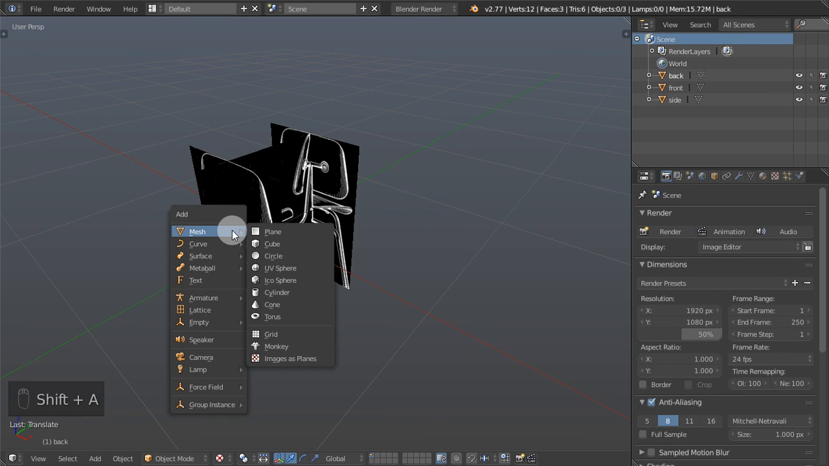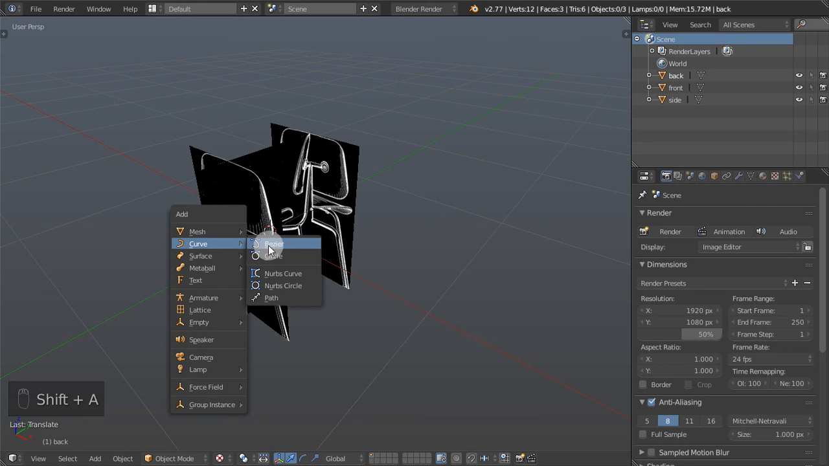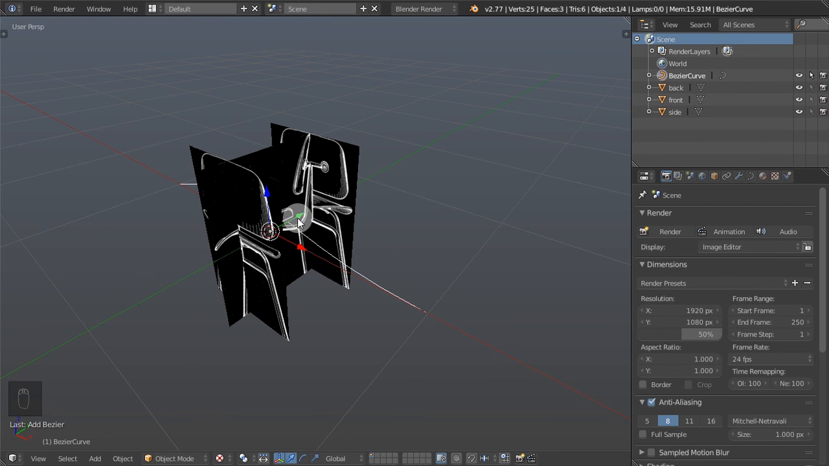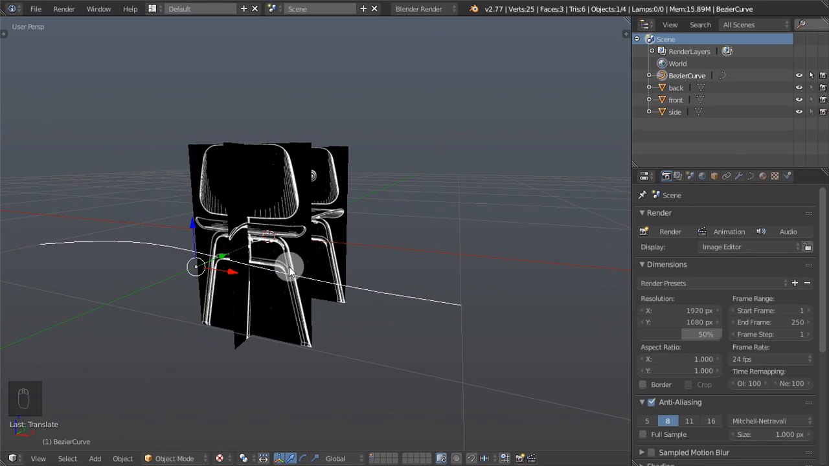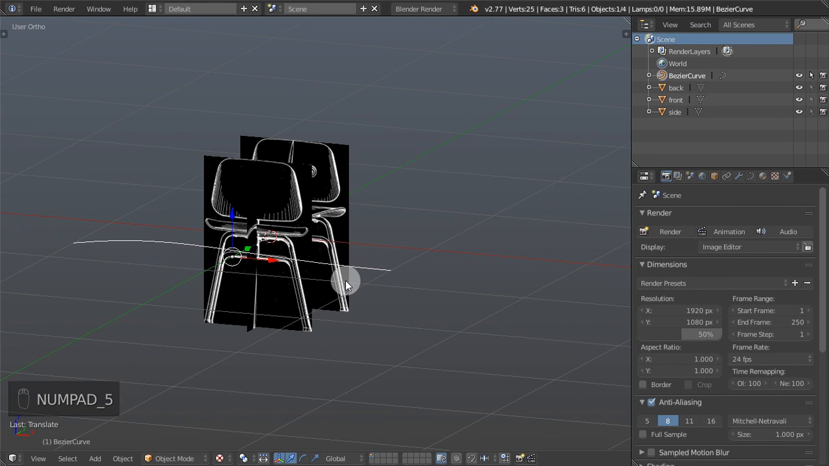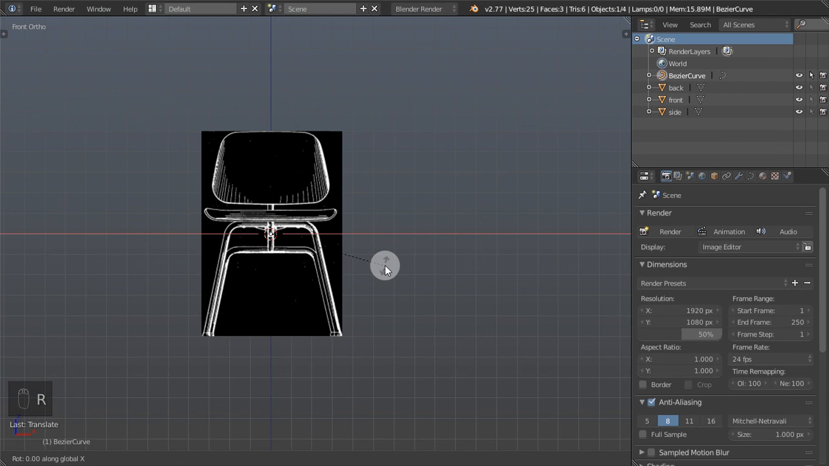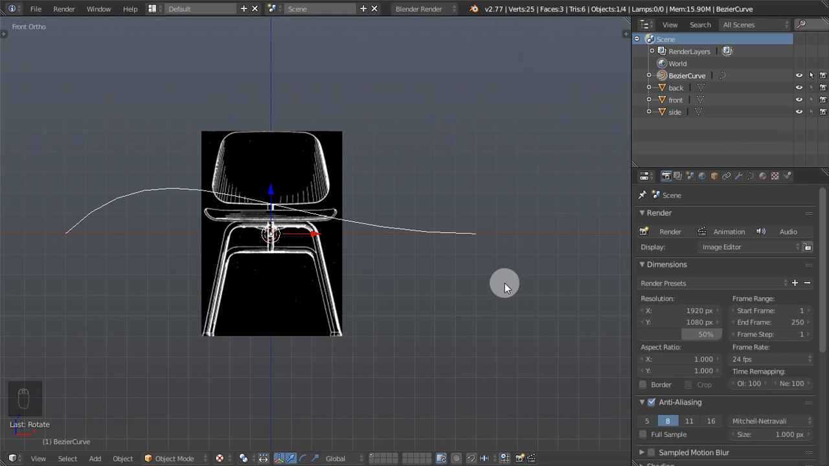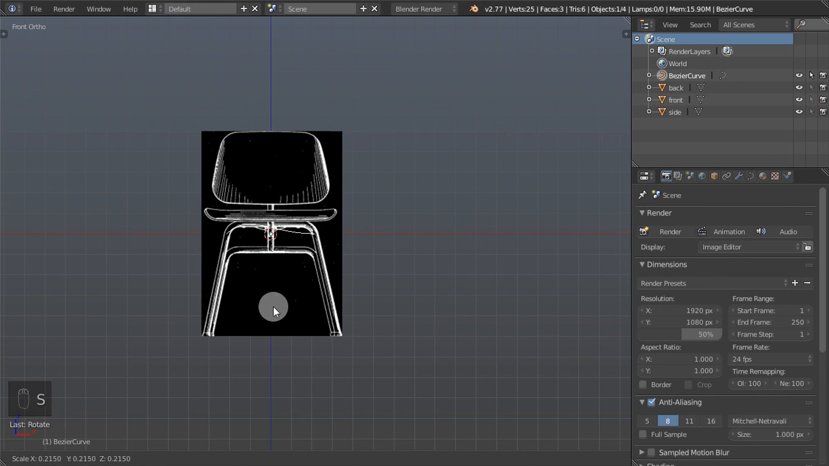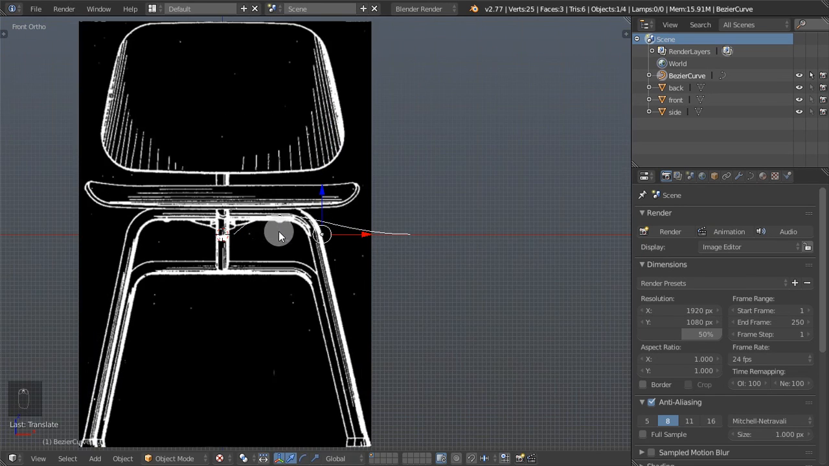Click Shift A. We want Curve, Bezier curve. We imported that into the scene. First of all, we are going to make those front legs, so we will do just that. Let me go back to orthographic view, front view. I'm going to rotate this Bezier curve on the x-axis so I can see what I'm working with, like so. There we go. Scale it down just a little. Move it to the right hand side.